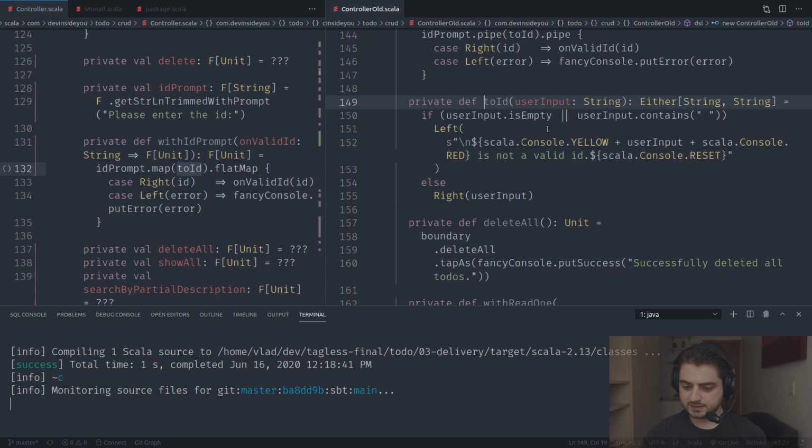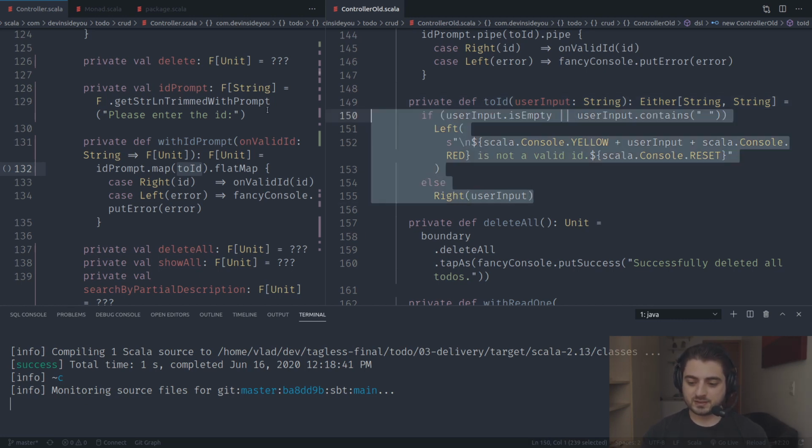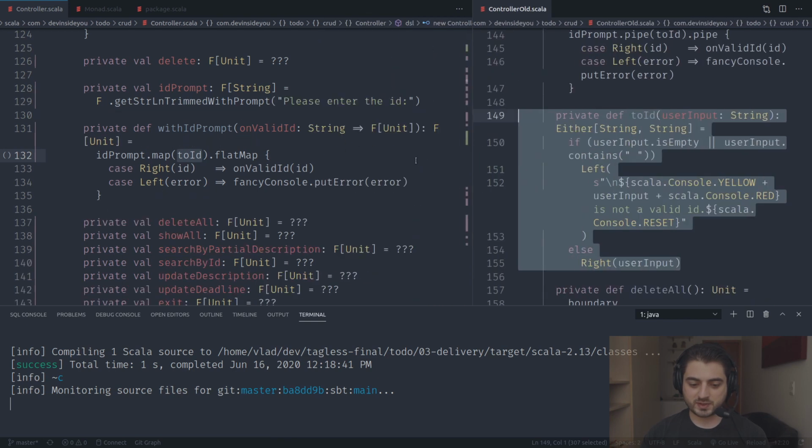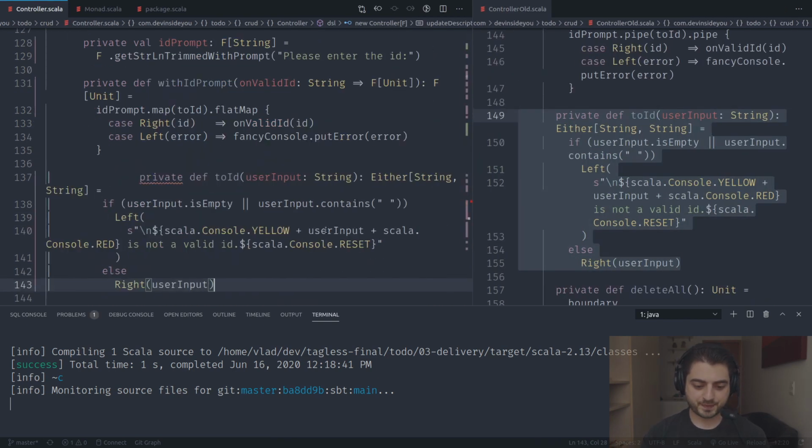toId is, oh yeah, I was trying to add some sort of validation, like if you type something in that is empty, it's going to tell you that it's not a valid ID and stuff. So yeah, whatever. We could actually just throw it out, but fine, let's just add it.